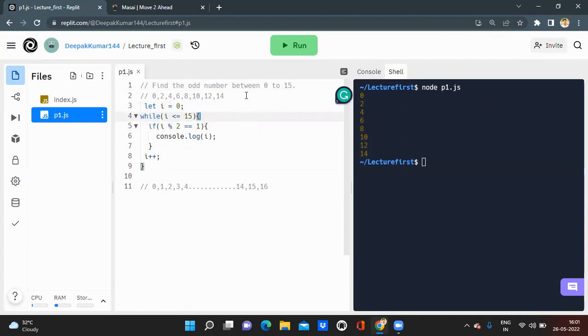Any number you choose: suppose 3 is divided by 2, you get remainder 1. Yes, 2 times 3 is 6, remainder 1. 9 divided by 2: 2 times 4 is 8, remainder 1. Yes, so it will print all the odd numbers between 0 and 15. We can increase the range. Suppose we want the odd numbers between 0 and 25; then it will print all the odd numbers between 0 and 25.